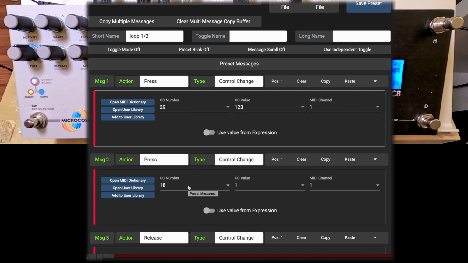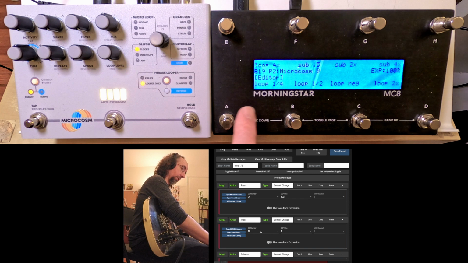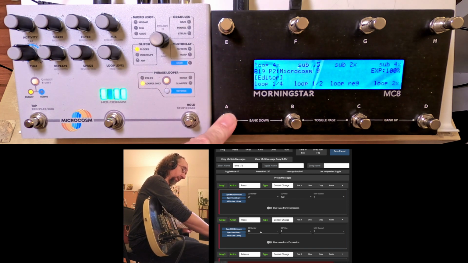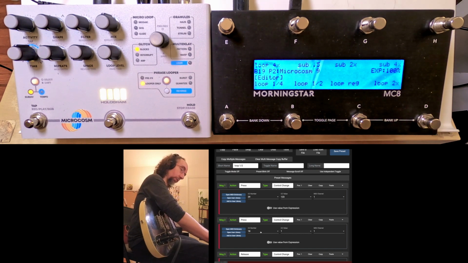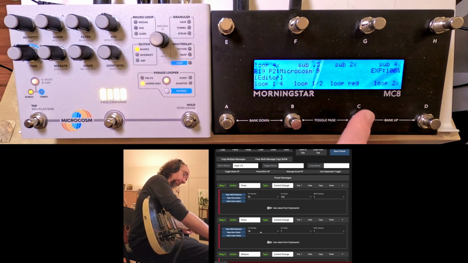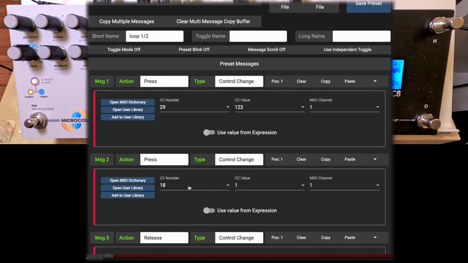18 is the Vari-Speed control. So A, B, C, D, and E all have different fixed values for that continuous controller, for the Vari-Speed, or I should say the stepped Vari-Speed control. And they're all basically doing the same thing. They're sending a play command, then they're doing Vari-Speed, and then they're sending an overdub command.